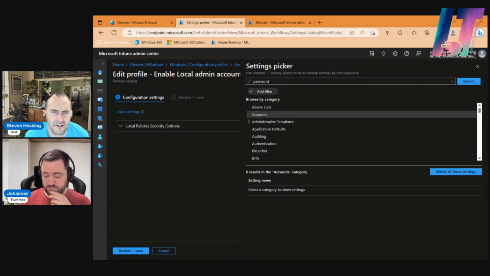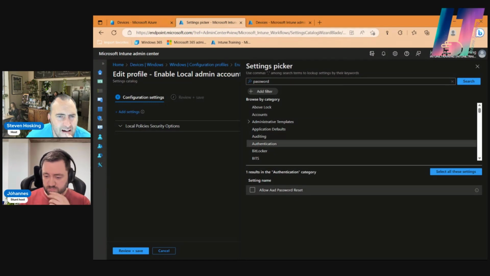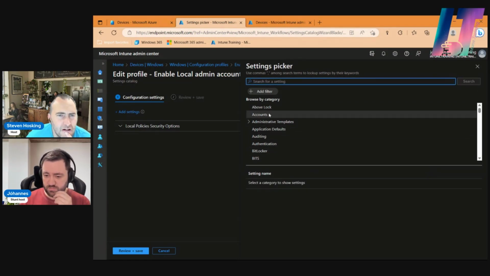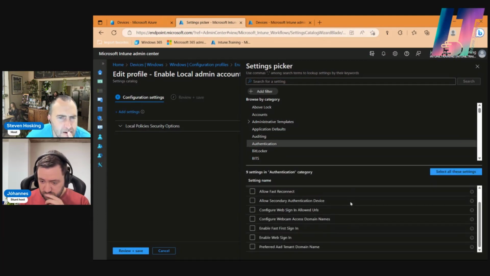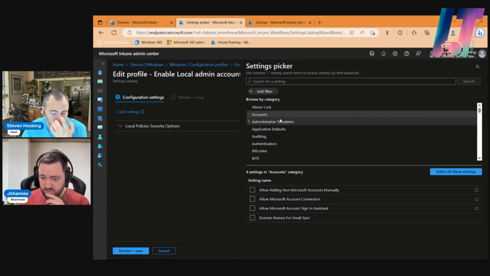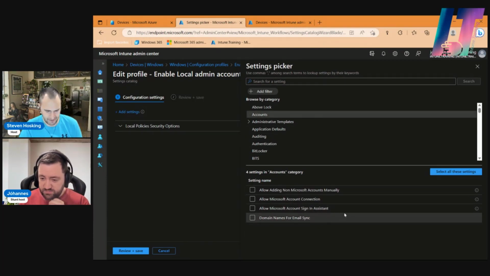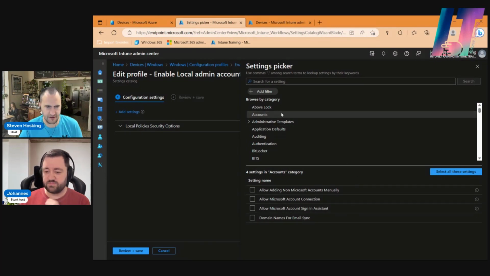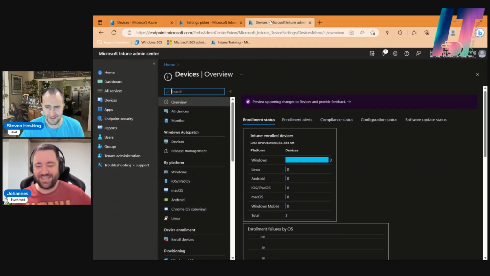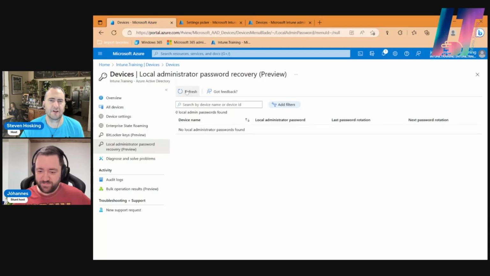Nothing for password. What? Is it under authentication? Nope. Not a whole lot here under accounts. Not a whole lot. The magic of video editing is going to make this look really smooth. No, it's not. We're not going to edit this at all, because this is part of that whole experience of people understanding, well, yeah, it should just work, but there are going to be situations where we need to do this. Yeah.